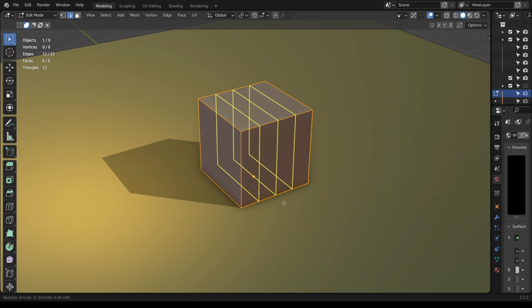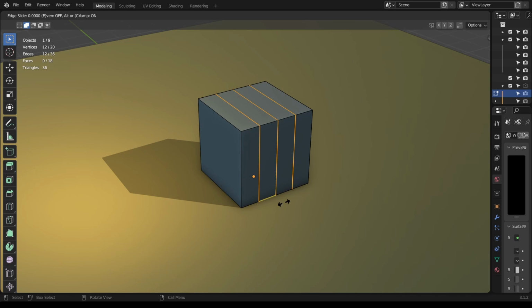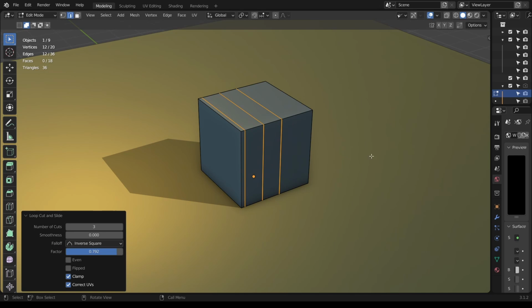Press the left mouse button. One more operation. We are allowed to slide it along the surface by moving your mouse, and you place it where you want it, and you press left mouse button again, and there it is. We've done it. It's that simple.